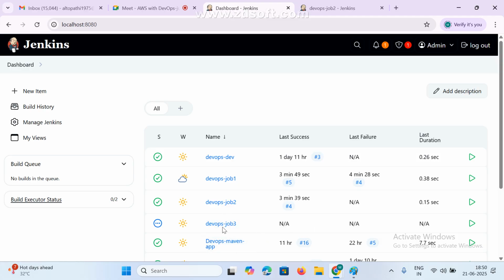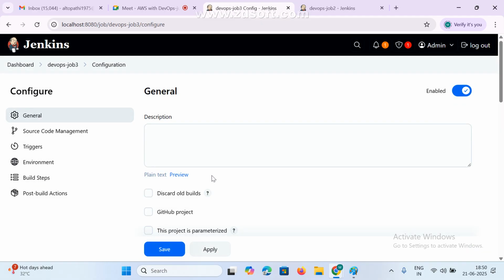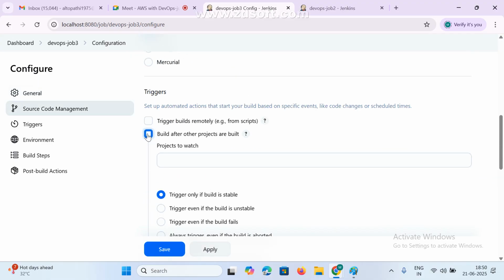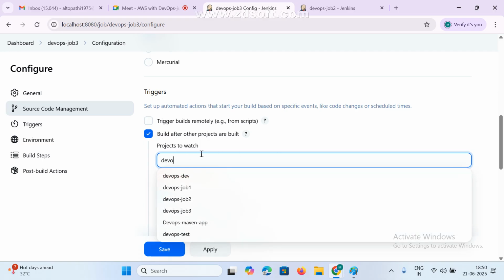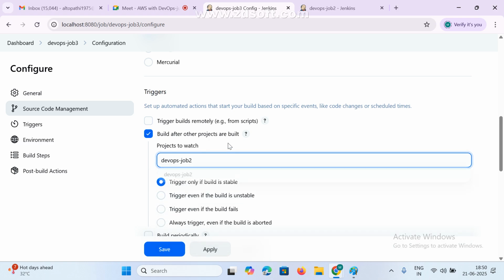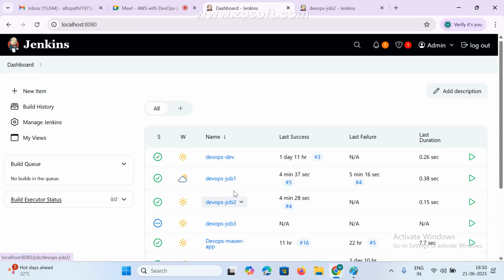Now select downstream job. Go to configuration section. Now go down here, select this. Now we can select watch. Which job do I need to select? Job 1 or job 2? Project to watch: Job 2. DevOps job 2. This is our wish, whatever you want. For understanding purpose, I am giving one flow. Okay, job 2. That's it. Save.